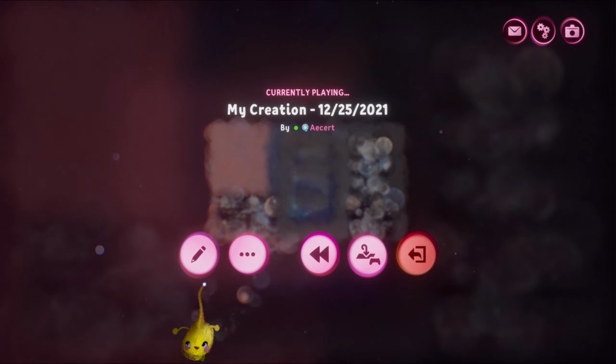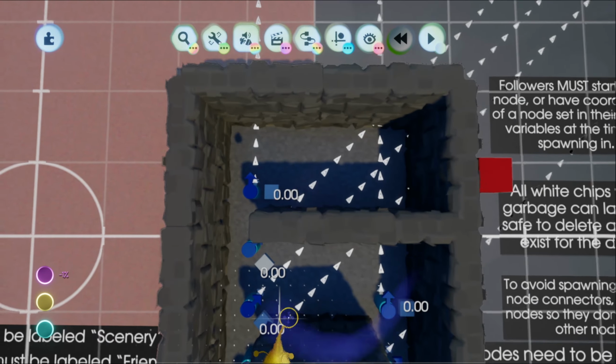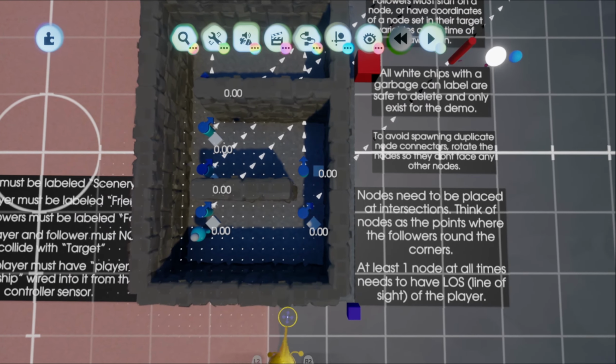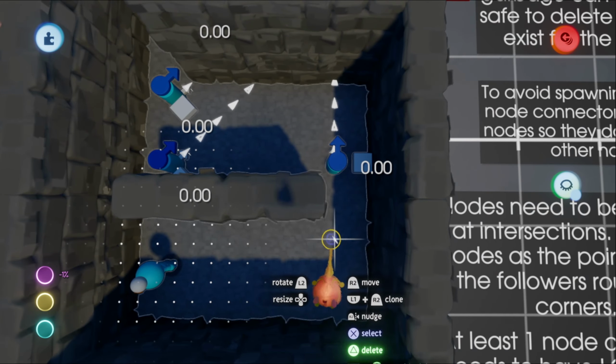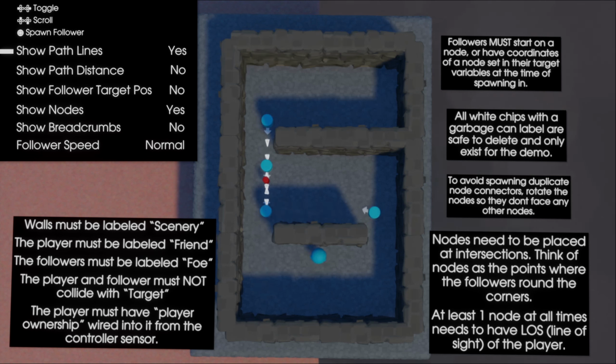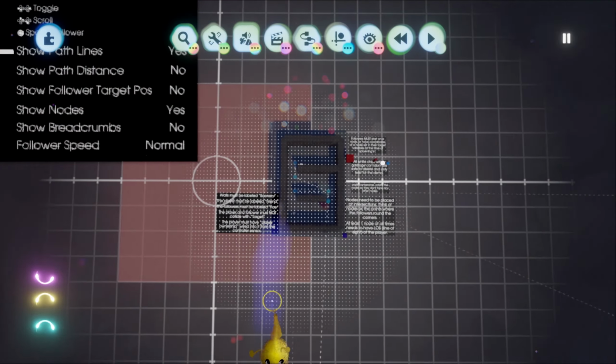I guess let's just look at what happens when no nodes can see the player. So, I mean, we can literally just delete these two nodes. So it kind of just freaks out. Because no node can see the player. So the nodes don't know where to send the followers because there's no player, there's no target. Can we undo that?